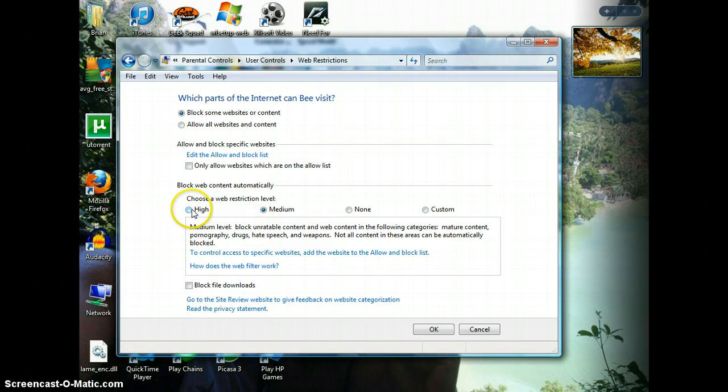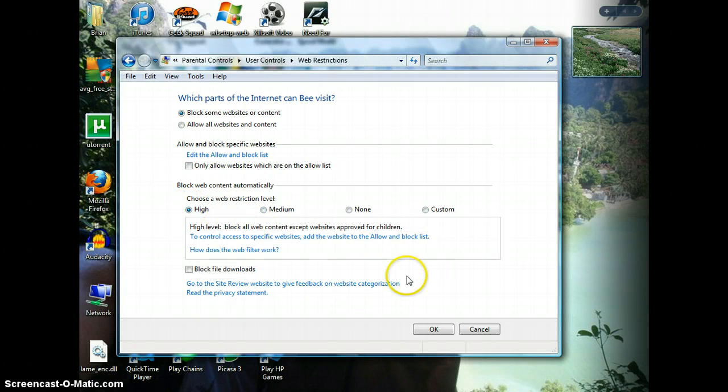If we want to turn that to high, it'll block everything except for websites that are specifically approved for children. Websites have themselves rated sometimes, especially the popular websites, and only the ones that have a rating that are good for children will go through on that. It's pretty restrictive, but if you want to make sure your child is only seeing things that are appropriate for children, that's the one you'd want to choose.